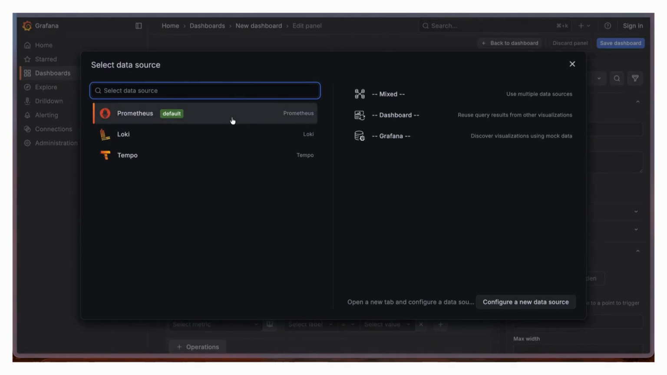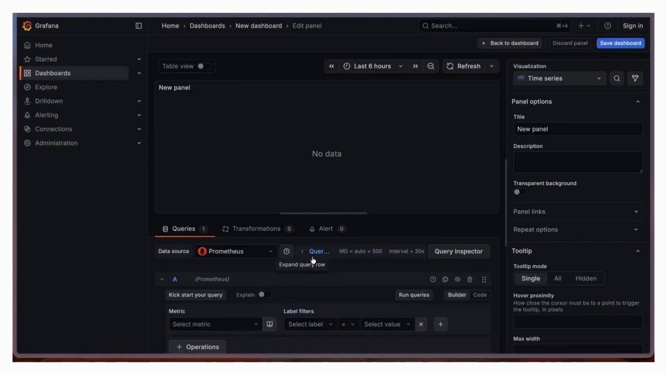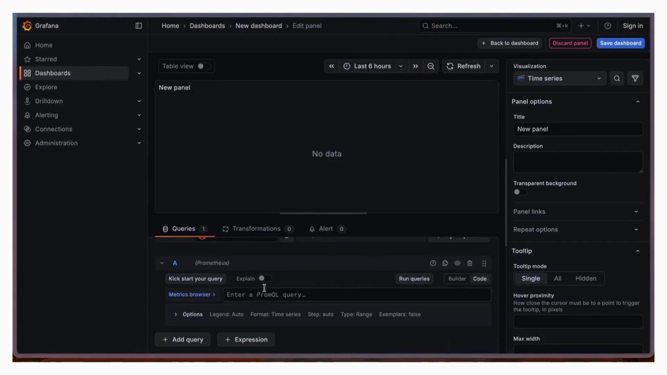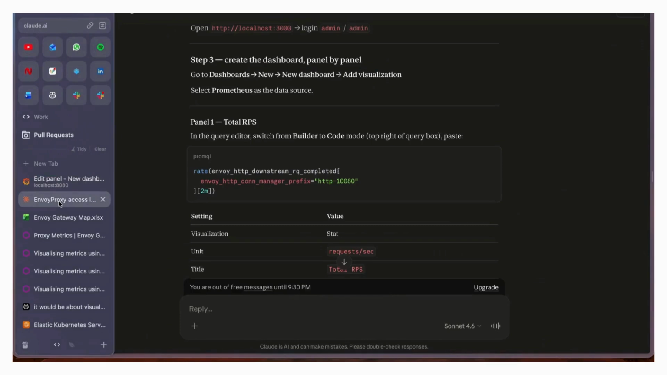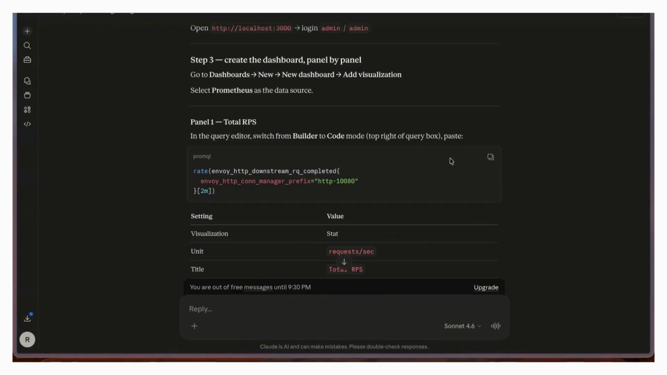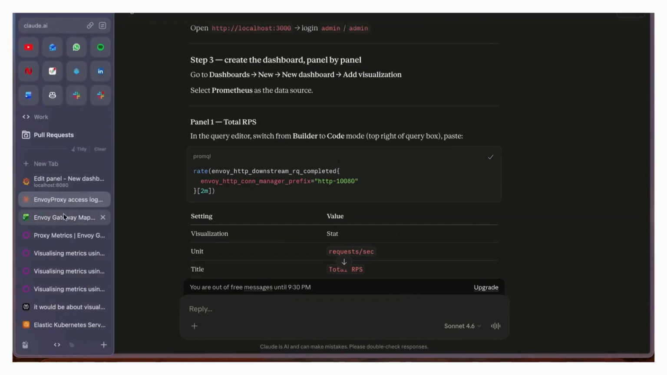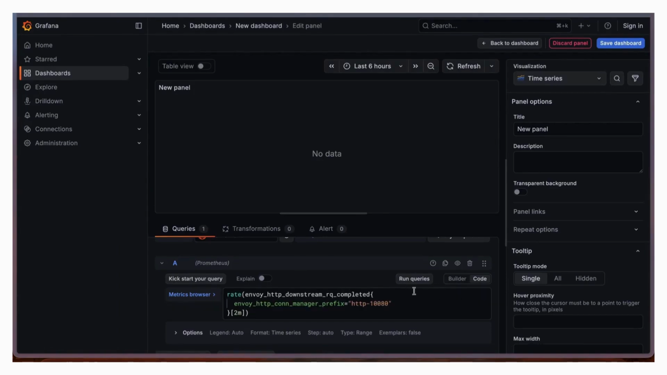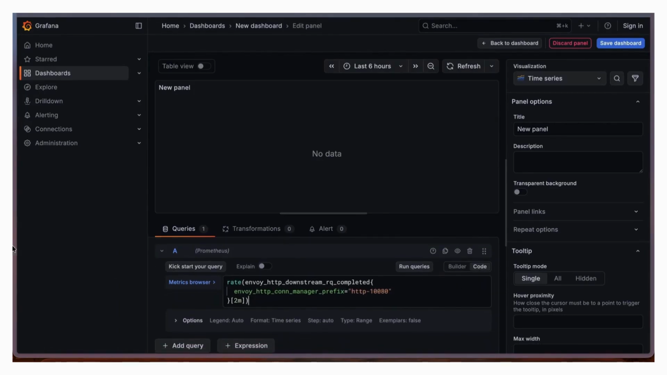So the data source is Prometheus. In our case, we select Prometheus, and here we will use the code direct query. So for the first one, we will copy this and paste it here to see the total number of requests that are coming to the connection manager. So we'll just run this query.